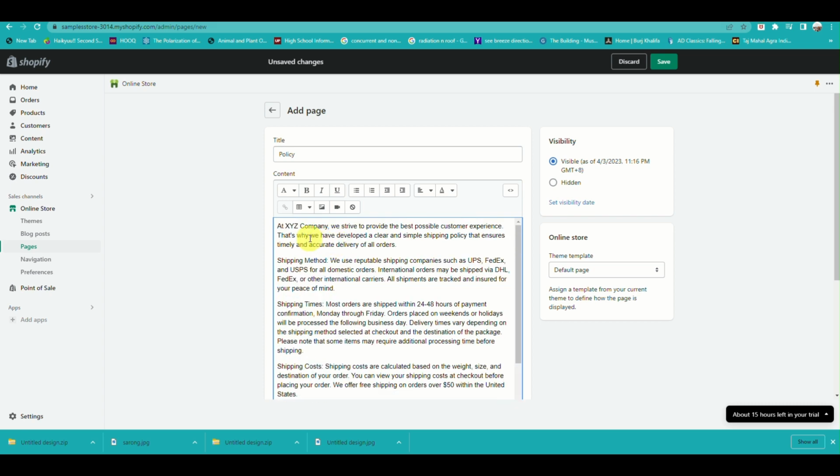And there it is. Those are the shipping policies, like what is the shipping process, the time frame, all of the informations will be inputted here on this page.